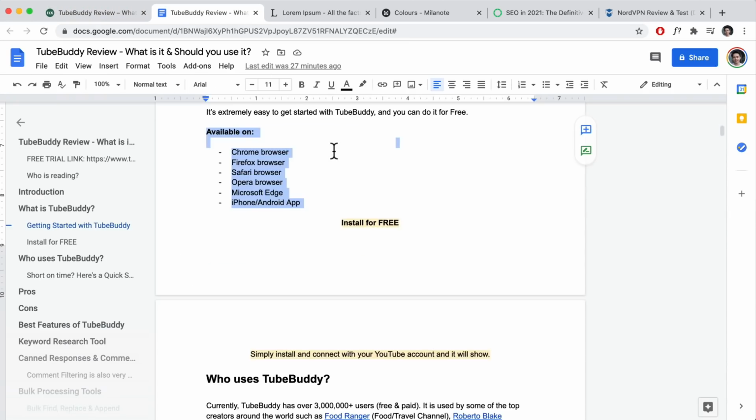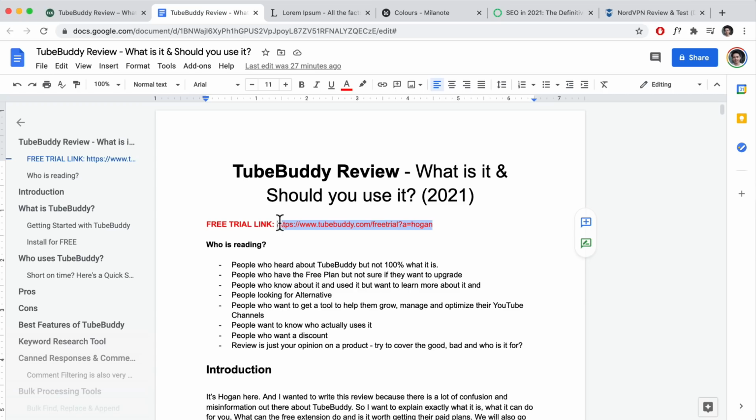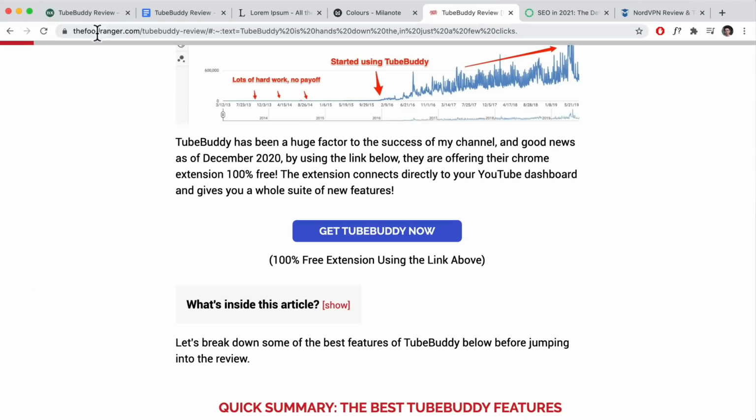I'll show you guys how to cloak your affiliate link a little bit later. Right now we're just gonna put the actual affiliate link. An example of a cloaked affiliate link is something like this. So we're on the Food Ranger's blog, and if you hover over the button over here, get TubeBuddy now, you're gonna see foodranger.com/TubeBuddy on the bottom left. Okay, so that is an example. That just sort of cleans up your affiliate links.